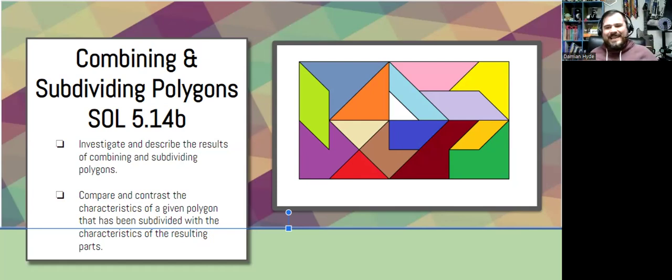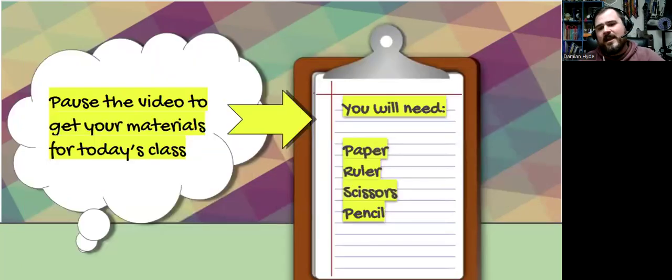So anytime that we combine shapes, we can make a new shape. And if we have a larger shape, we can always dissect it and tear it apart and then make smaller shapes. So let's take a look at a little bit of that today and what these things mean.